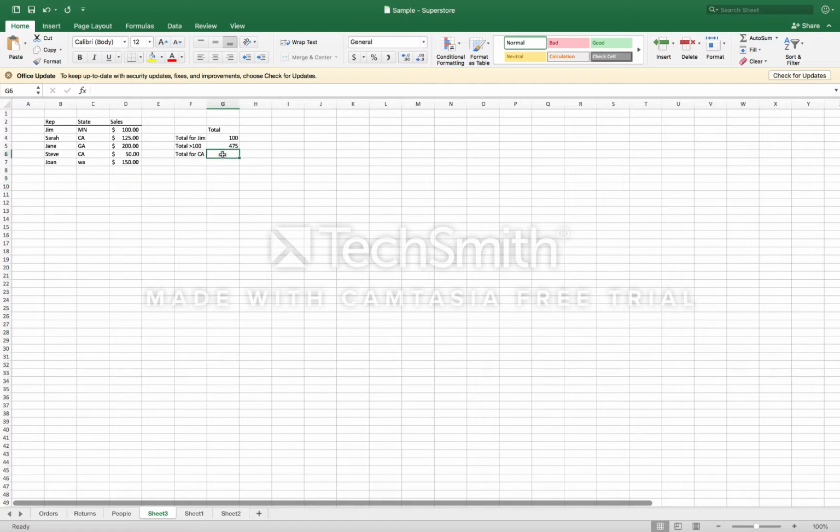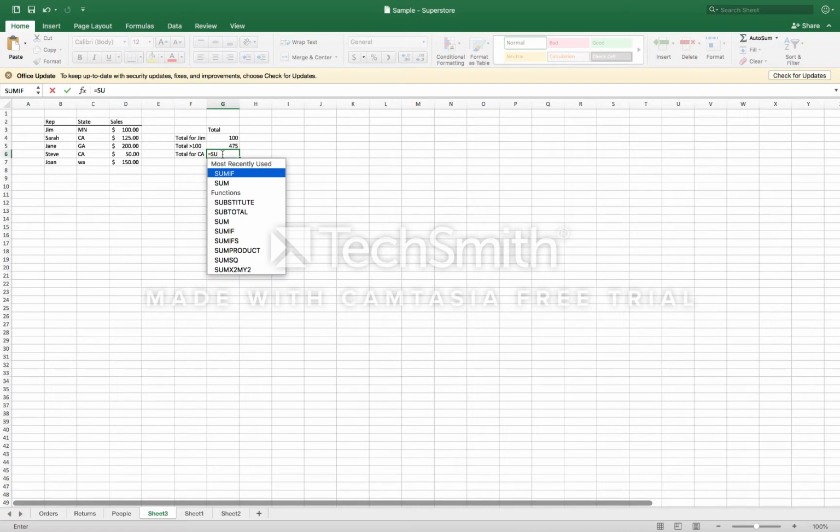So again, we'll type in our function equals SUMIF. We'll select it. And now our range is going to be the state because we're searching for California, so we want to search all the states for the ones that equal California, comma, quotation marks, CA, quotation marks, comma, and then now our sum range again will be the sales. So we're looking for total sales in California. So we want it to sum up the sales.